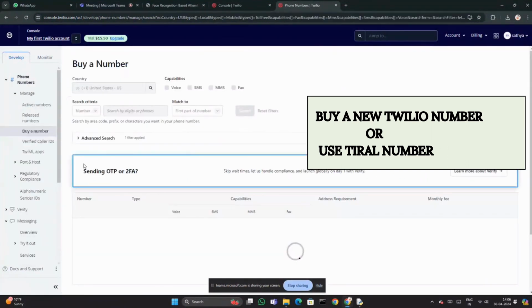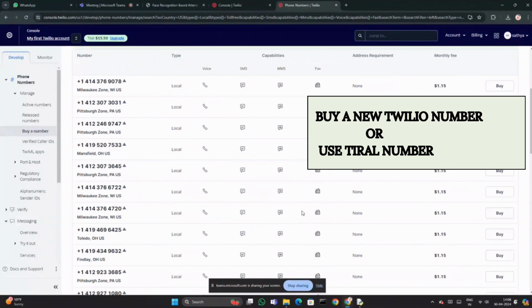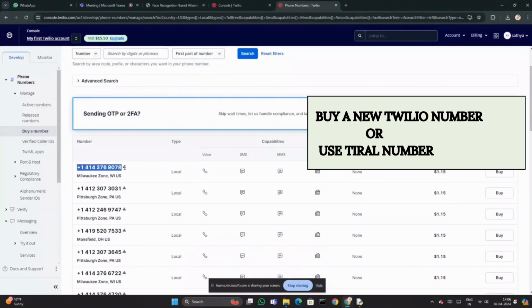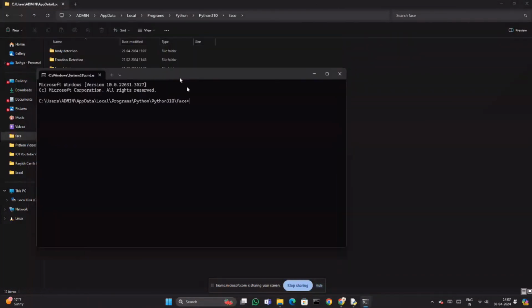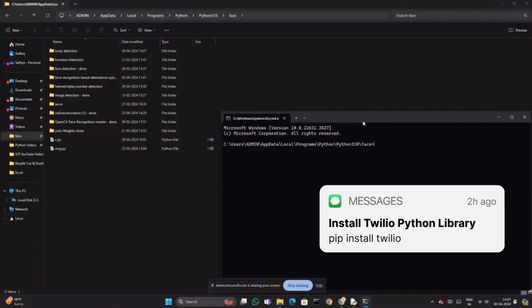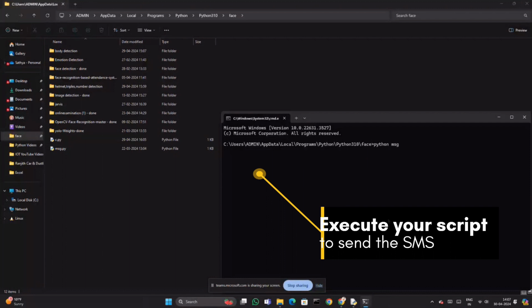Make sure to replace your account SID, your auth token, and Twilio number with your actual Twilio account details and phone numbers in the Python script. Install the Twilio Python library using pip. Execute your script to send the SMS.